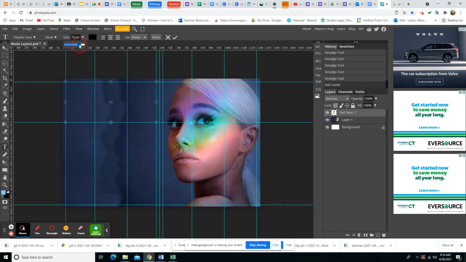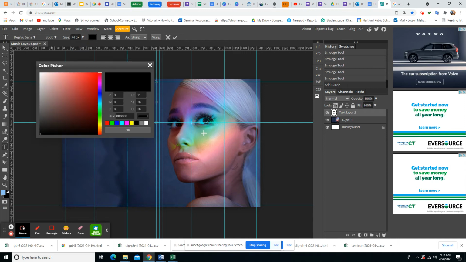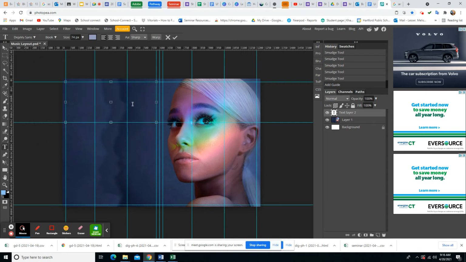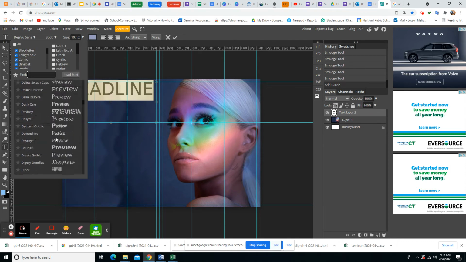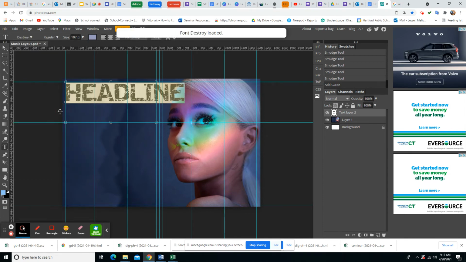I want to make sure it's a large size, and I'm probably going to choose a color that's lighter. And I'm just going to type headline. Obviously, you don't type headline. Come up with something that makes sense for yours. And I can make this larger if I need to. And I can play around with fonts. Now, when you look at the headline, that's the perfect place to put in a display font. So I can come over here to my fonts, click on my drop down, and choose something that's different, something that I want to stand out.